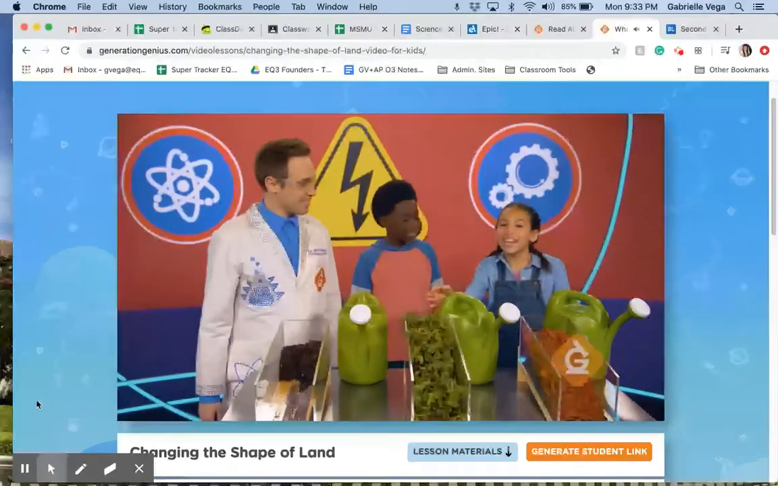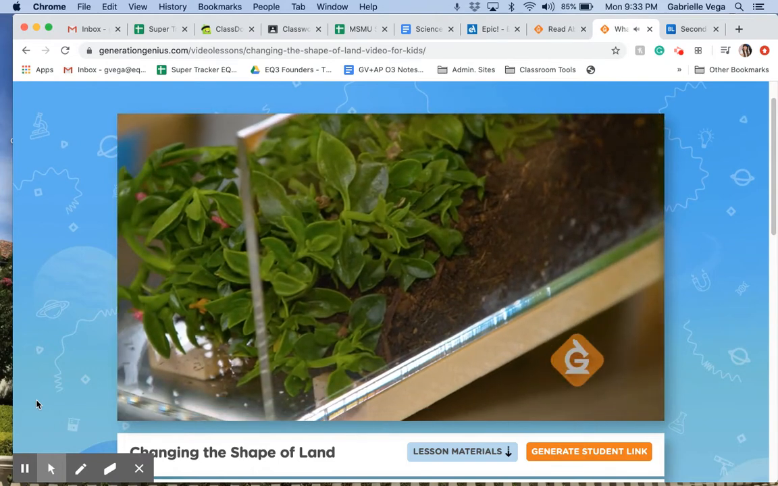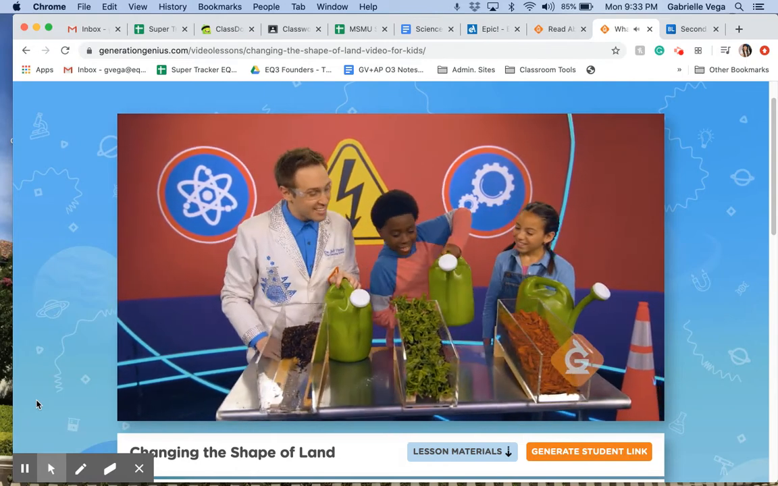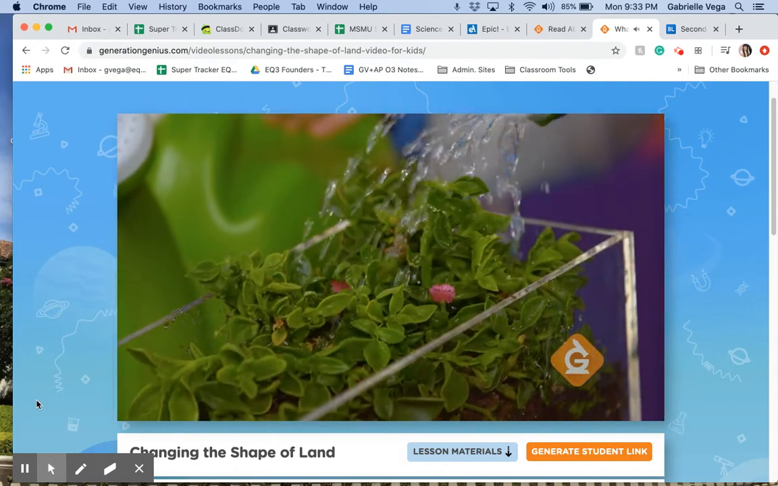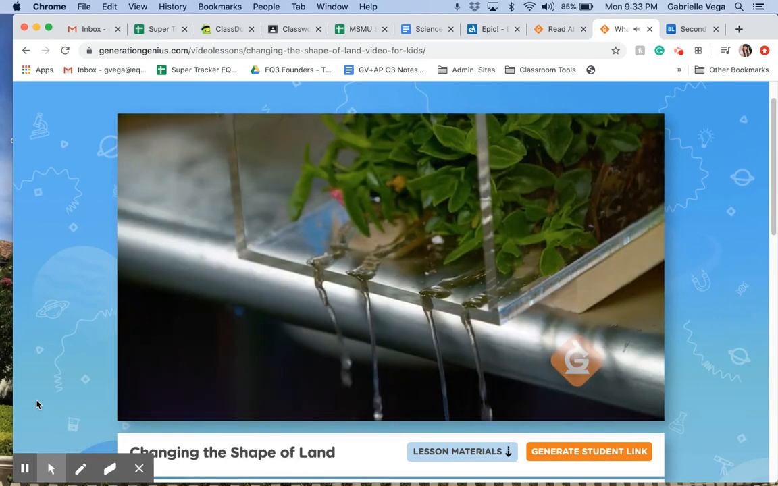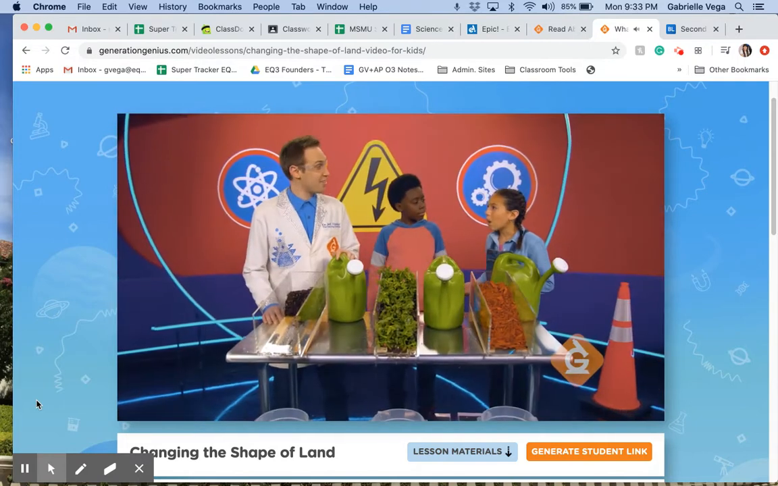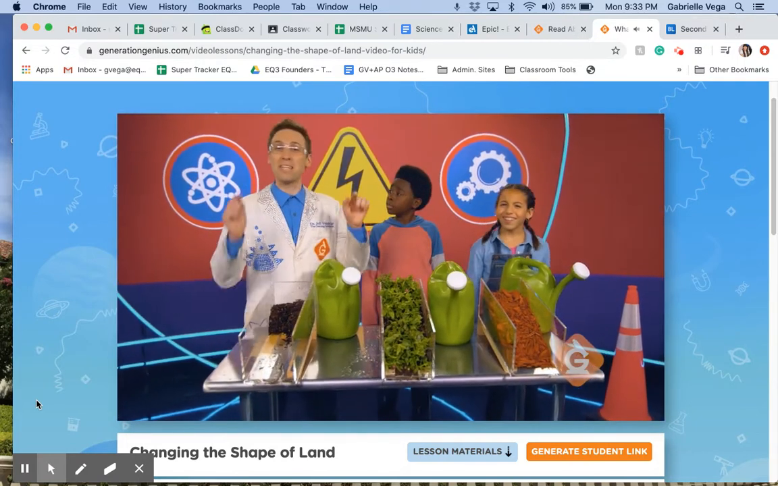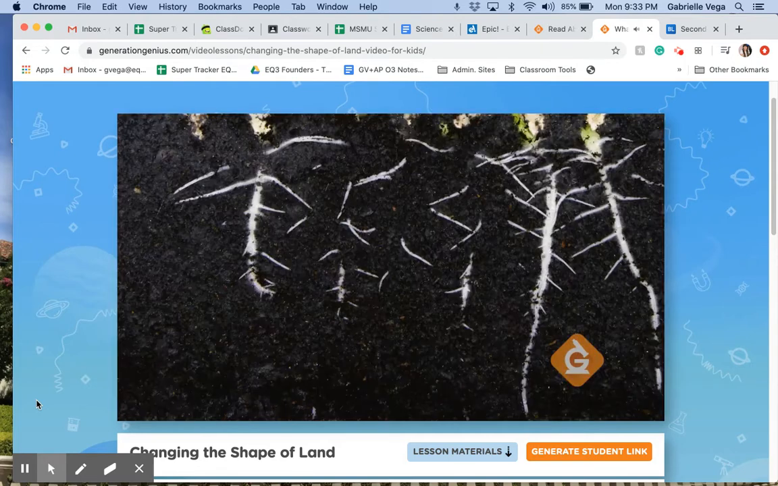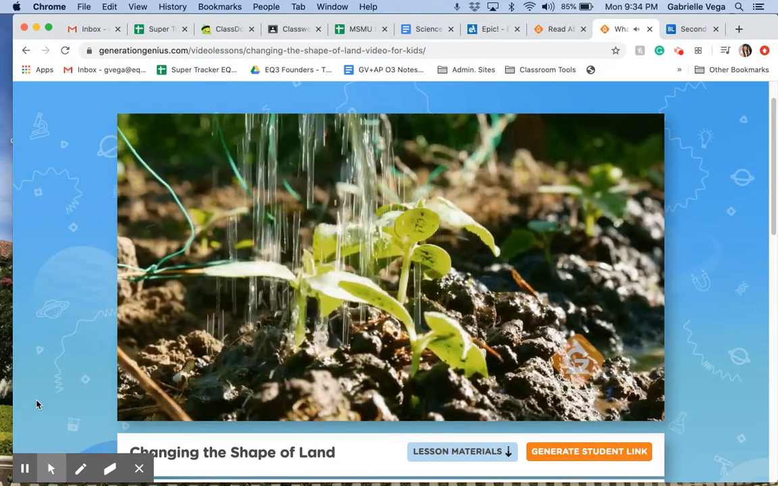This container has soil with plants in it. Will the plants stop the erosion? Let's find out. The water barely moved any soil. Plants are a great way to slow down erosion. Their roots hold the soil in place, and they can soak up some of the water too.